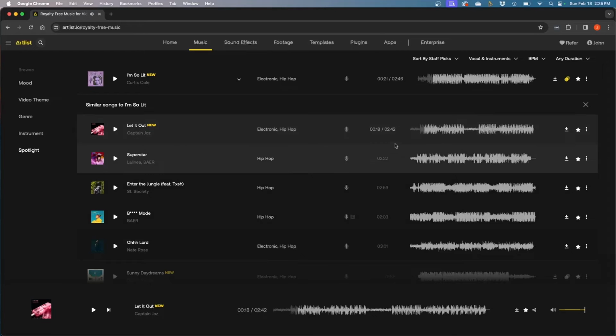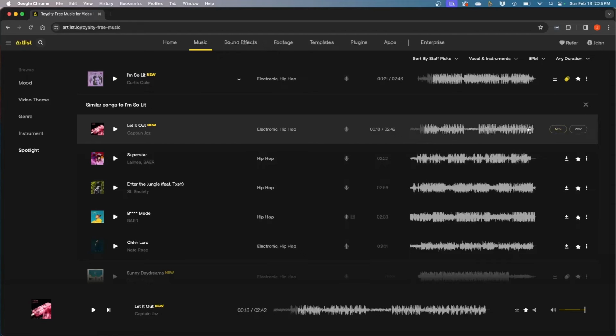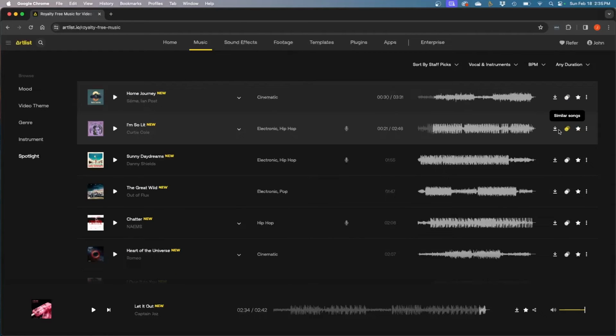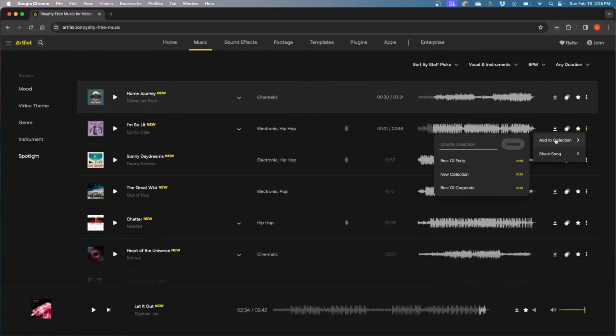So these songs sound similar. They're kind of adjacent to the original song here. If you like that, you can download this. Say if you don't want to download it right away, you can make a collection. So you can make your own collections by clicking this ellipses, add to collection.